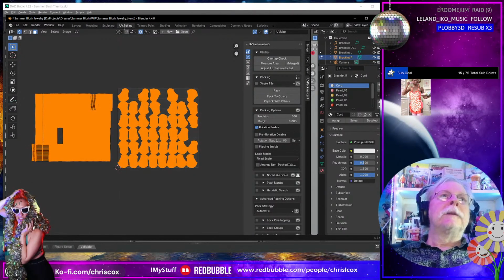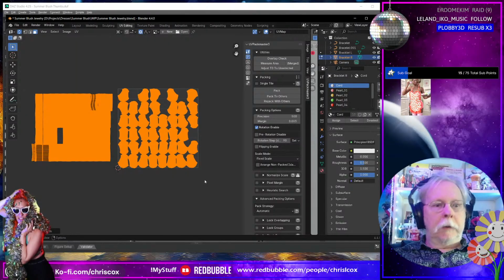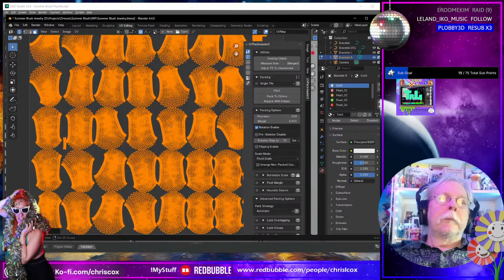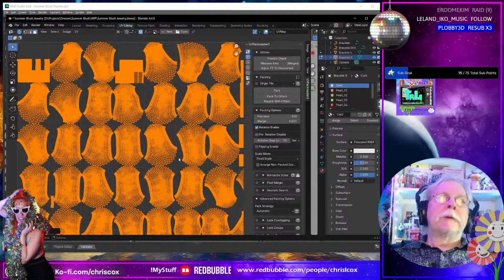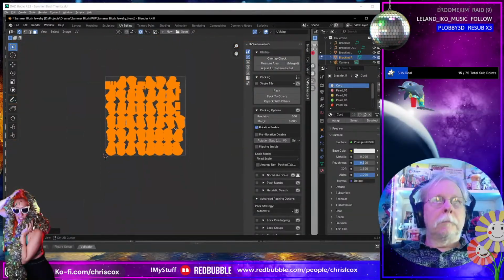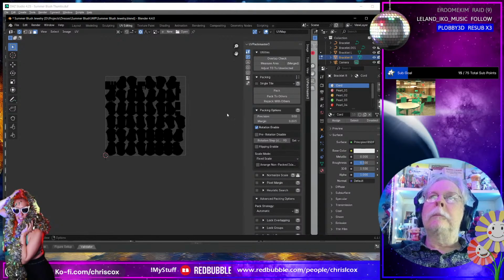I need to add seams by islands here. Seams from islands. There we go. And then I think if I do this, it's much better. My charts are a little janky, but let me see if I can do the charts separately and then scale them and then pack everything together. Let's try that.